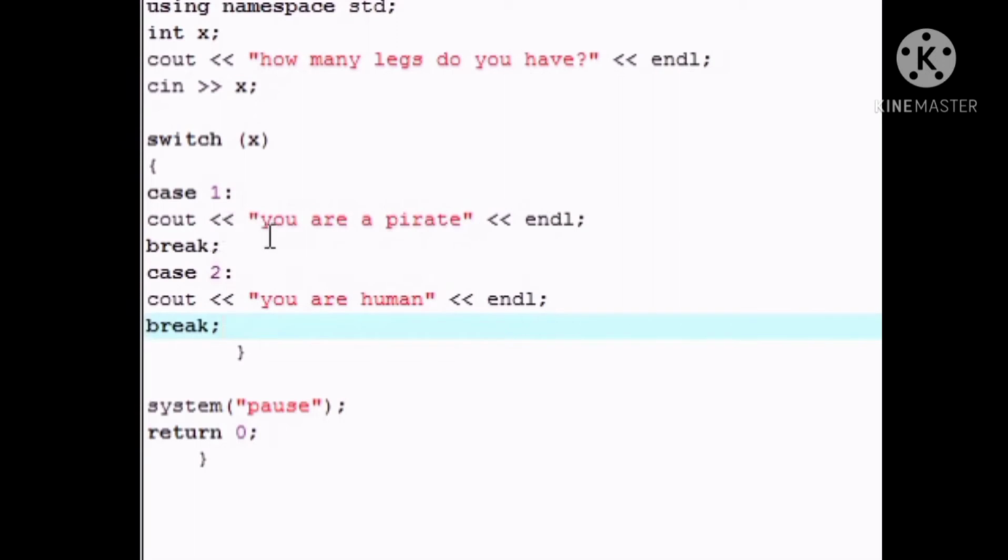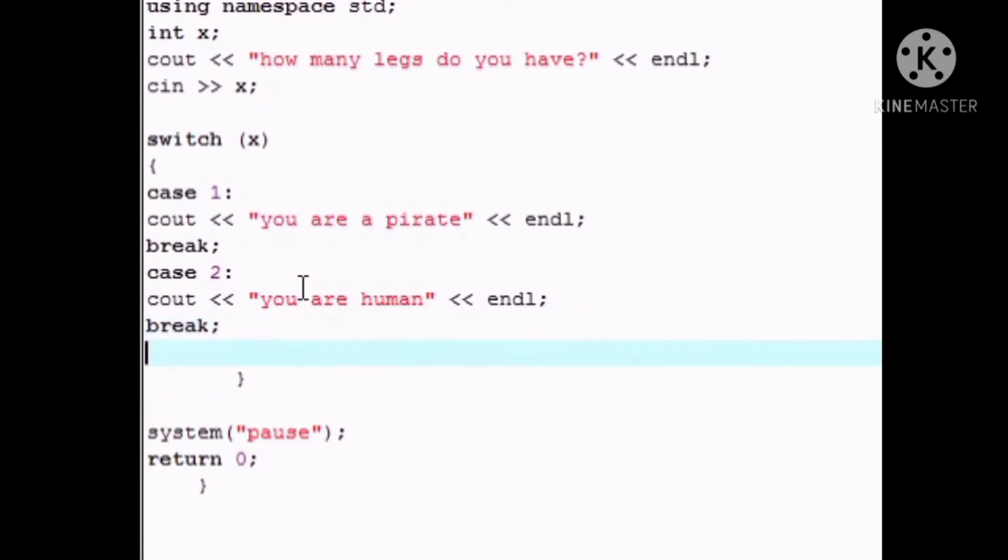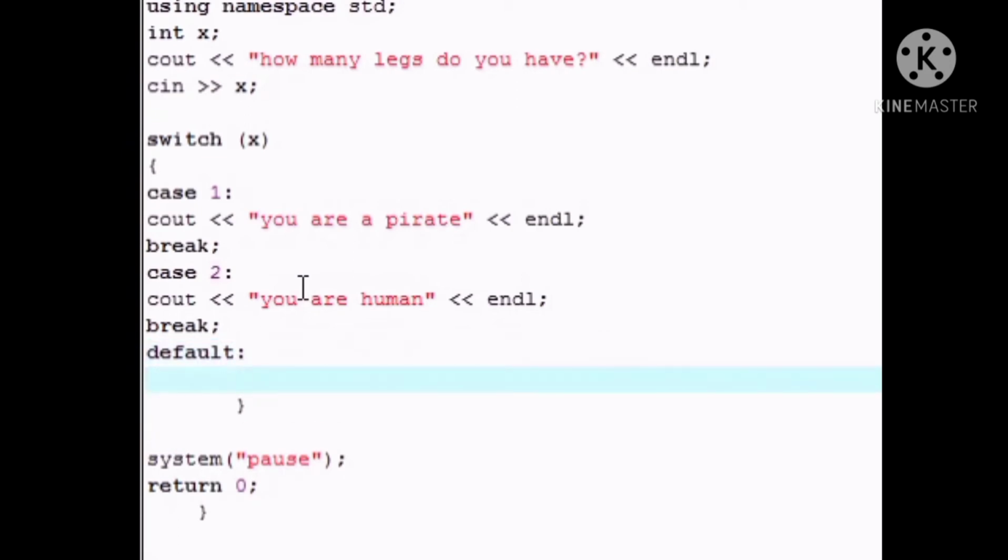Just to reiterate, C++ goes through all of these options until it finds one that matches x, and once it does, it executes the code right below it. If you're asking, what if it runs through all the options and it still didn't find what it was looking for? That's when you need to do something equivalent to an else statement. It's kind of like your last resort. It's called a default. A default is the code that runs when none of these match.